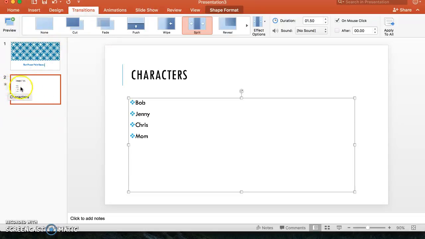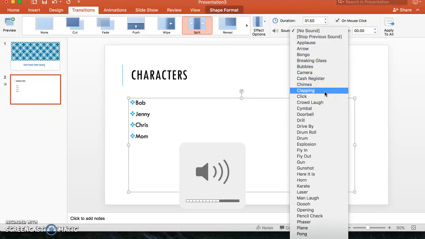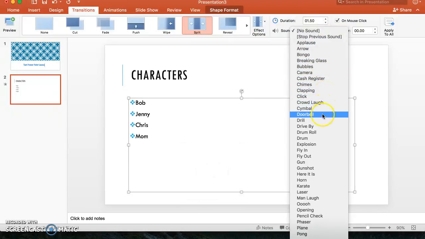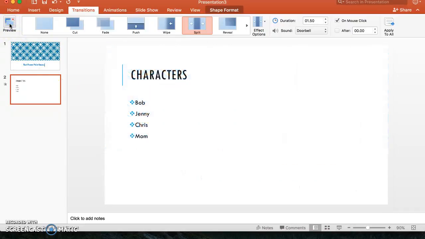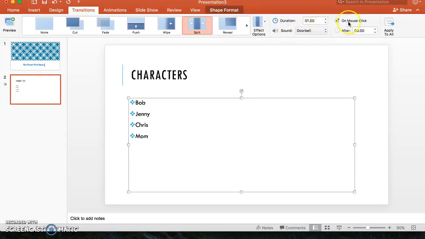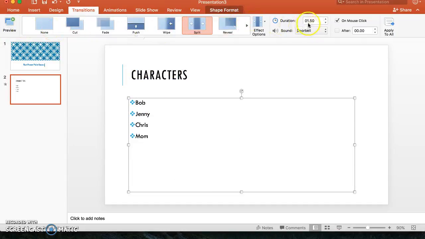So the transitions are basically from one slide to the next. So this star means that this slide has a transition with it. And we'll do that for the next. We could also add a sound. Let's try, put the volume up. Let's try a doorbell. Let's see if that'll work. Here we go. That's kind of fun. And on the mouse click, so every time you click it during your presentation, it will do this. And then you can also have duration for 1 second and 1.5 seconds.